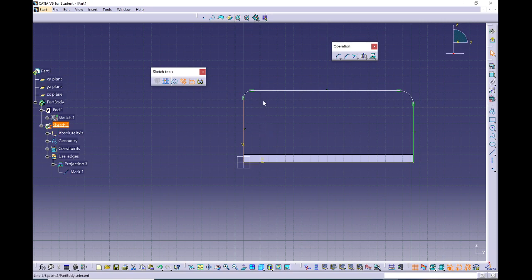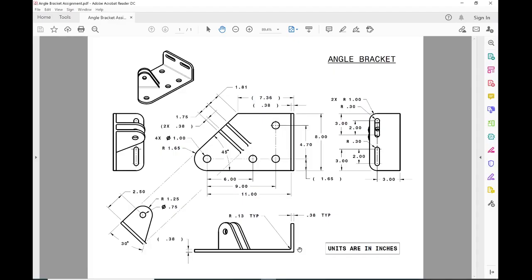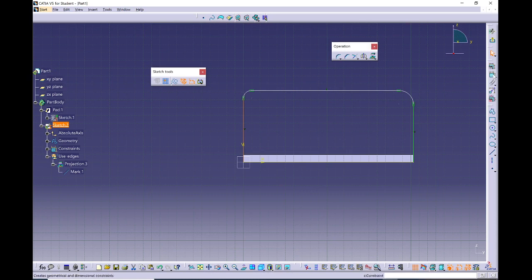All right, so let's go get some dimensions from the PDF. So the length of this line, or the distance from the base to the center of the arc, or center of this slot, is 3. And we have a radius of 1 inch. So 2x means that there are 2 elements, in this case 2 arcs with a 1 inch radius. Okay, so let's go back, add our constraints.